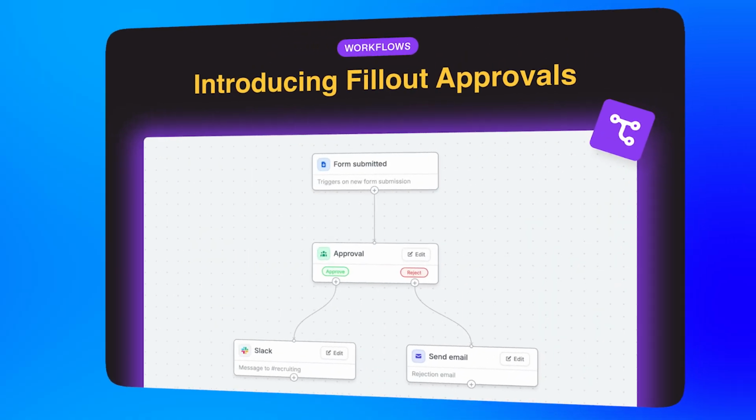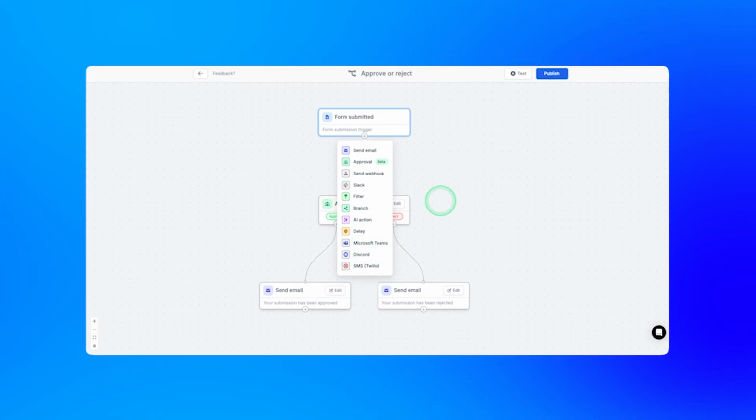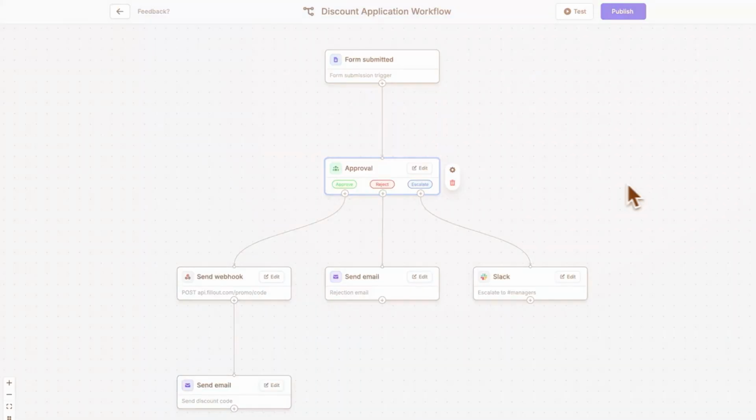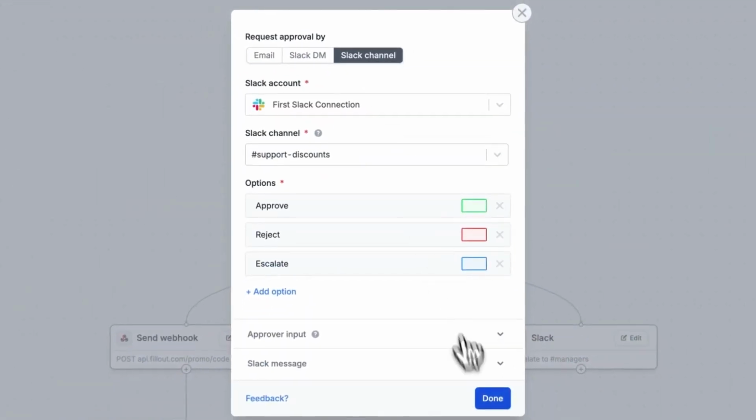Fillout has announced a new feature called approvals. You can now build forms with workflows and conditional logic to request approvals from people working inside your company and send these approval requests through email or via Slack.